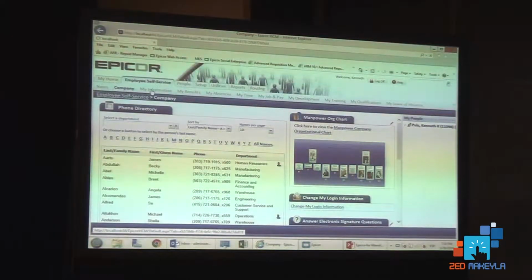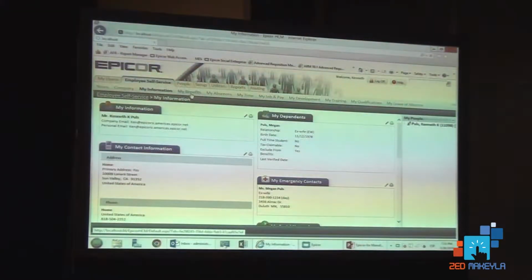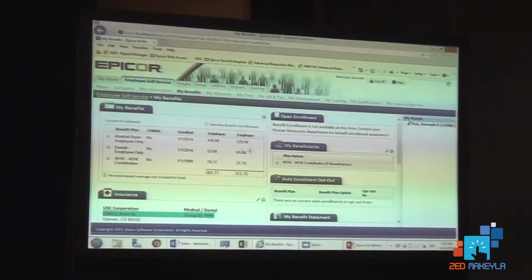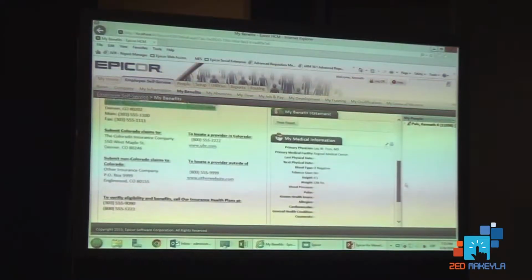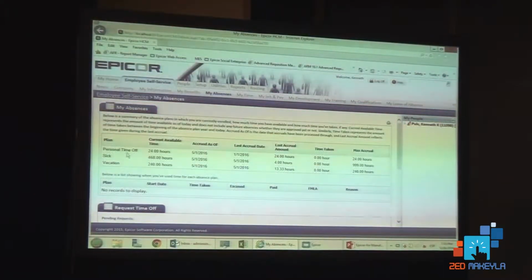My information, if I want to change my address, my phone, my emergency contacts, here's all the information. If I want to check my benefits, here are how much they are paying me, my plan, my compensation, my medical information, maybe my absence. I was sick, I was on vacation, personal time off.